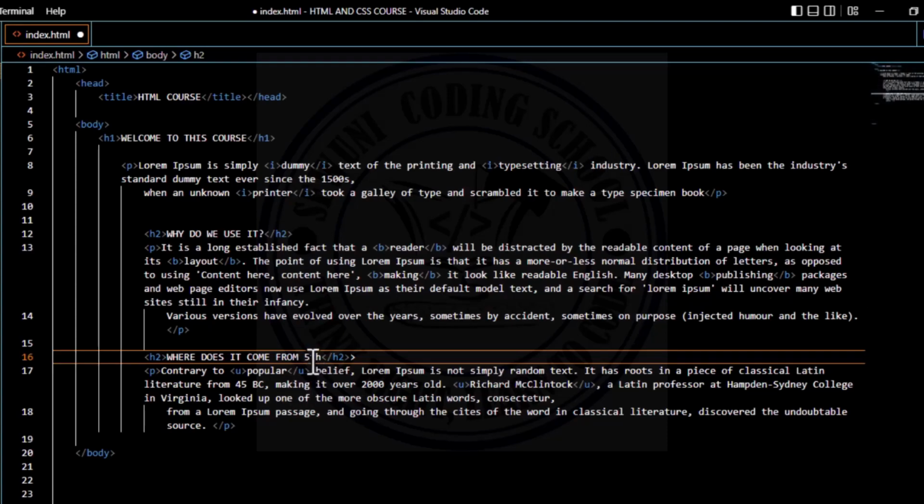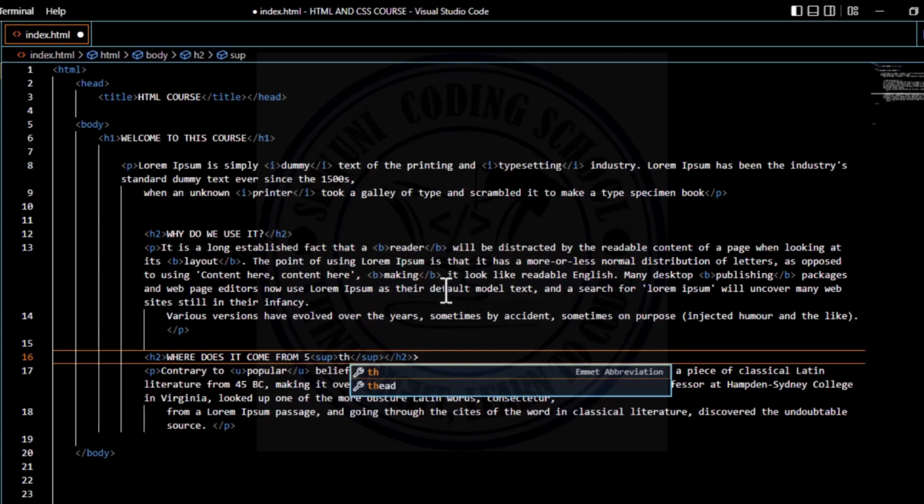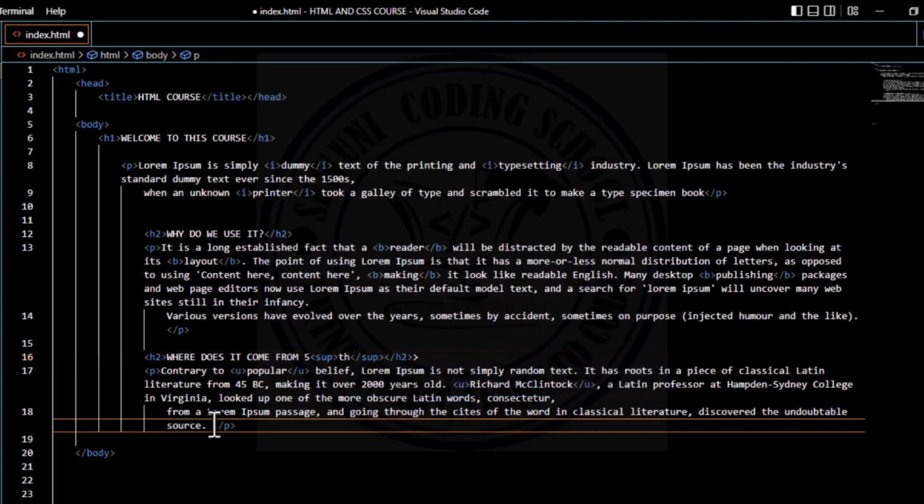So I want to raise this TH above the normal text line. Superscript has a tag name of SUP. I type TH. The moment I type TH, it will be raised above the normal text line on 5. Let me also do a subscript. Let's say I want to write carbon dioxide. So carbon dioxide is CO2. Let's say at the end.